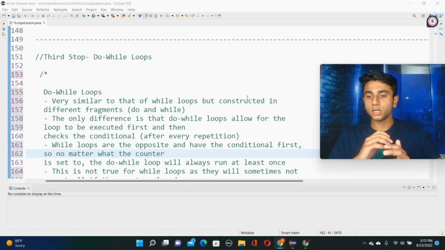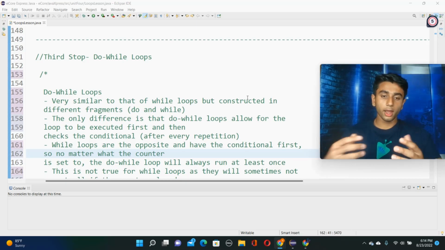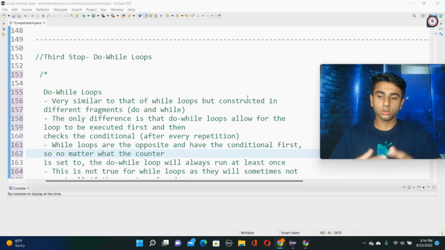So a do-while loop is another variation. The for loop and the while loop are more common, but the do-while loop is very similar to what is known as the while loop. In our previous lesson, we covered it, but it's constructed in different fragments. It has another part to it that's called the do part, and then the while part, which is our conditional, is separate. It's put in a different spot. It looks very similar, but it's constructed slightly differently and it has a different purpose as well.